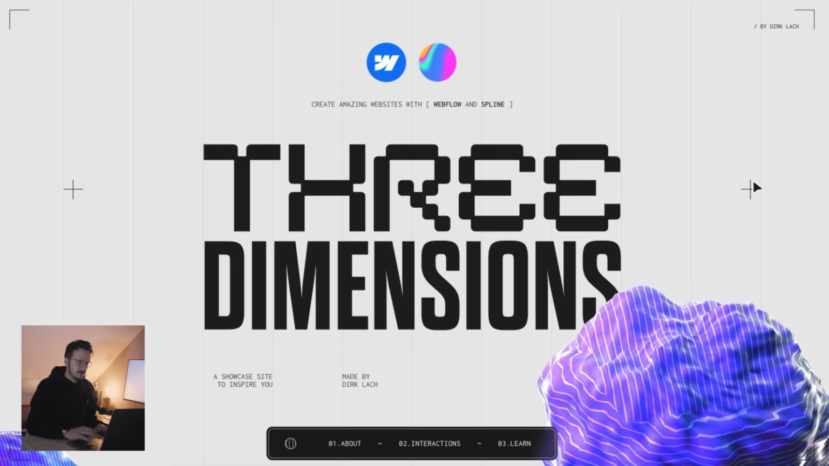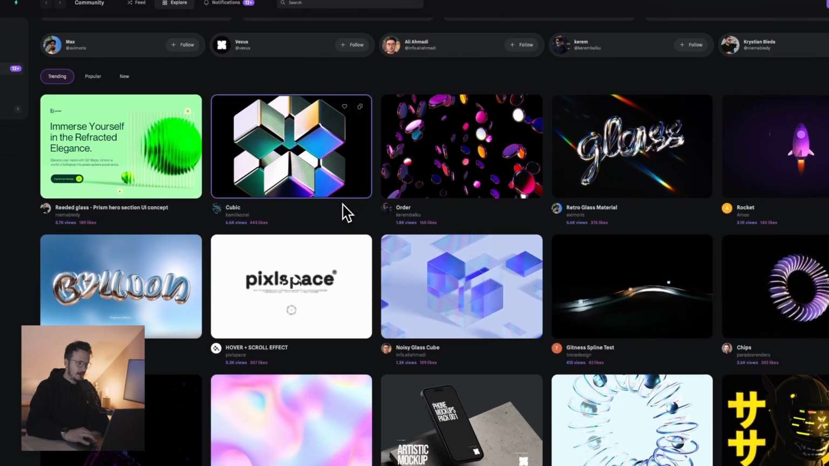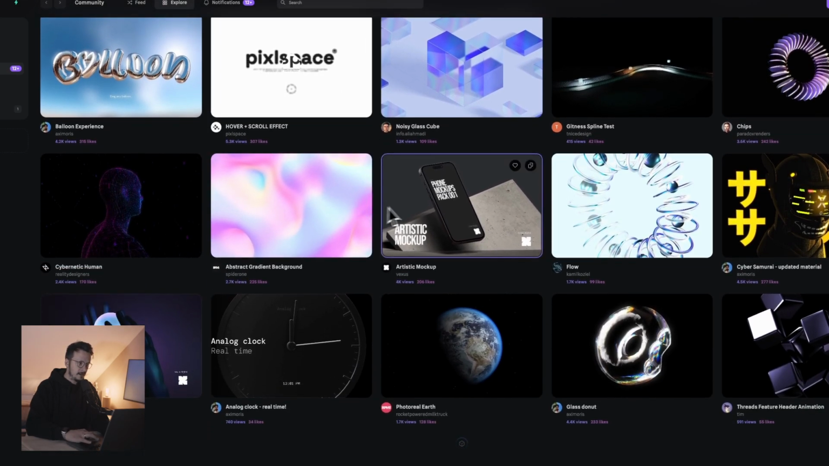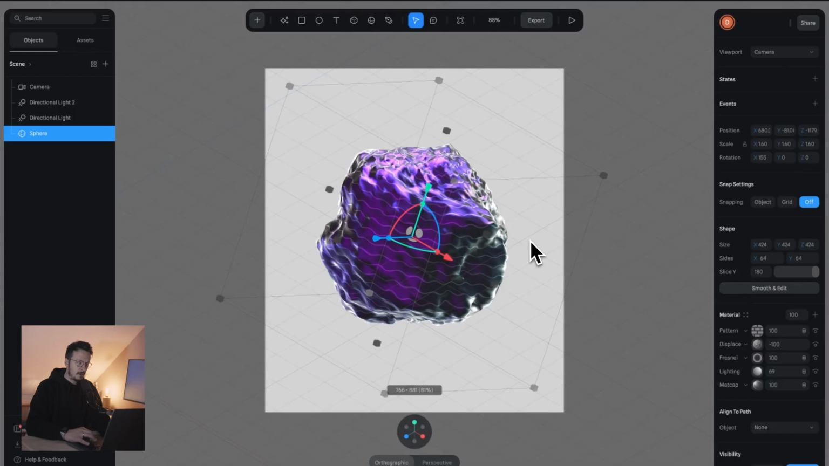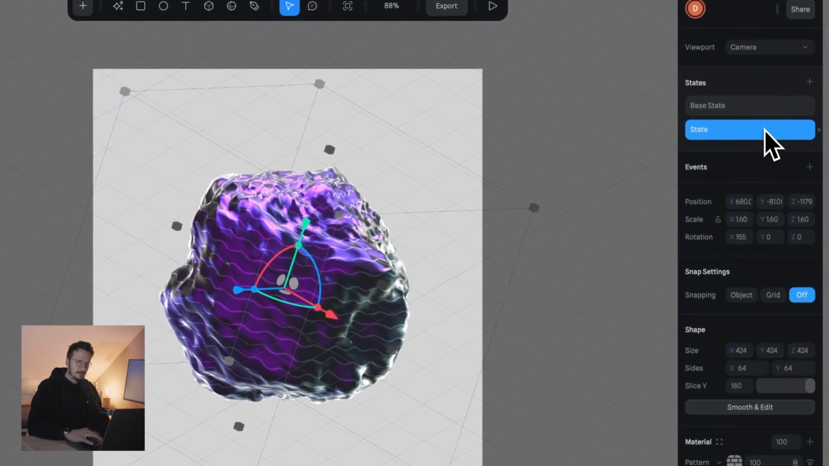with different interactions. In Spline you can choose a 3D file from the Spline community, or of course create your own one, and I did exactly this. I have this 3D object in my file, and everything we need to do now is select our object and add another state. So just select your element and then click on the plus icon next to states.